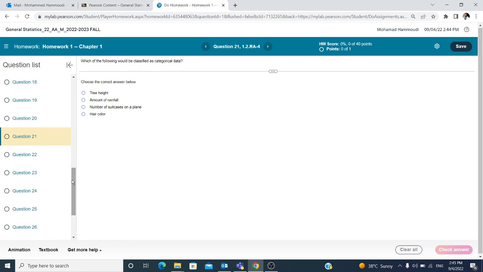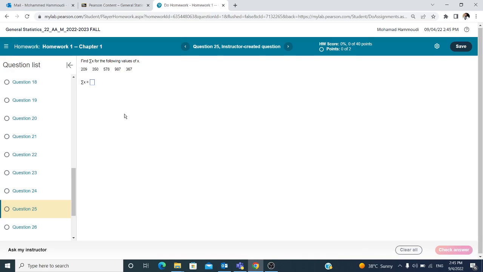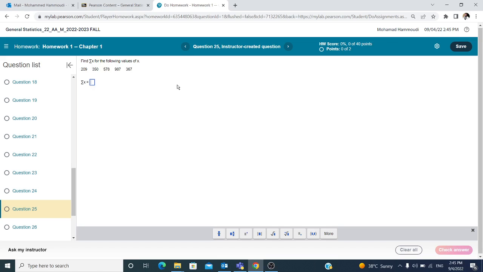Some questions are, as you see, MCQ questions. Other questions are questions where you need to give an answer. For example, let's try to solve this question. Find sigma x for the following values of x. So suppose I want to answer the question, and let's assume that this is the answer. It's a random number, and of course it's a wrong answer. I want to check my answer.